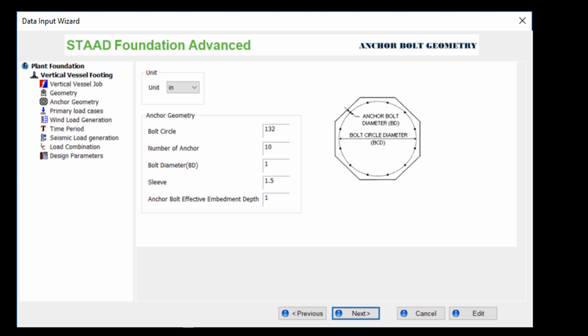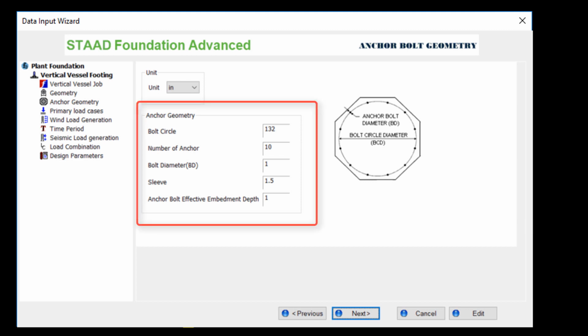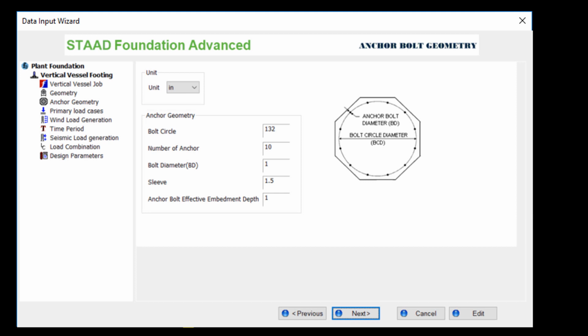This page allows you to define the details of the anchor bolts, which are then used to determine the pedestal dimensions as per the guidelines provided in section 4.5 of the PIP document.